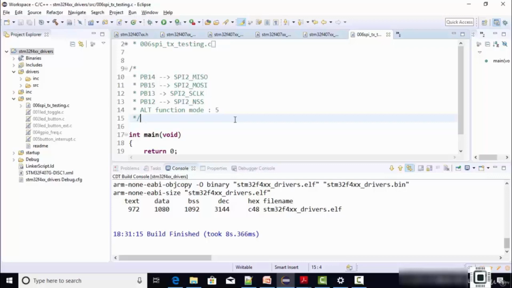Great. So I will see you in the next lecture. And in the next lecture, let's initialize these pins in order to behave as SPI2 pins. I'll see you in the next lecture.